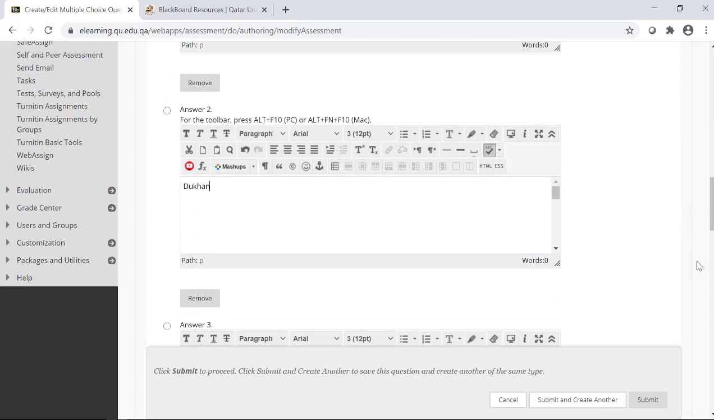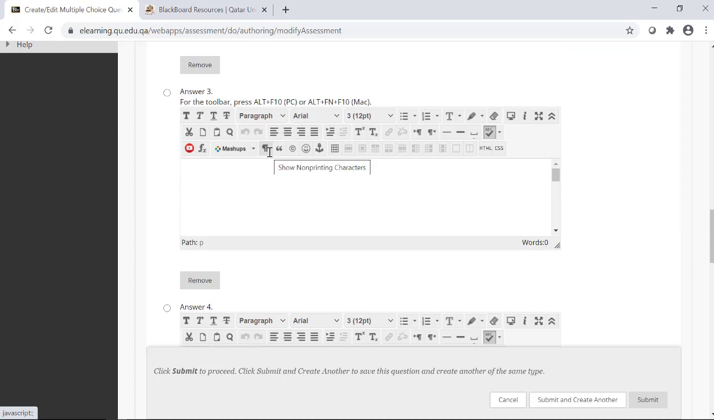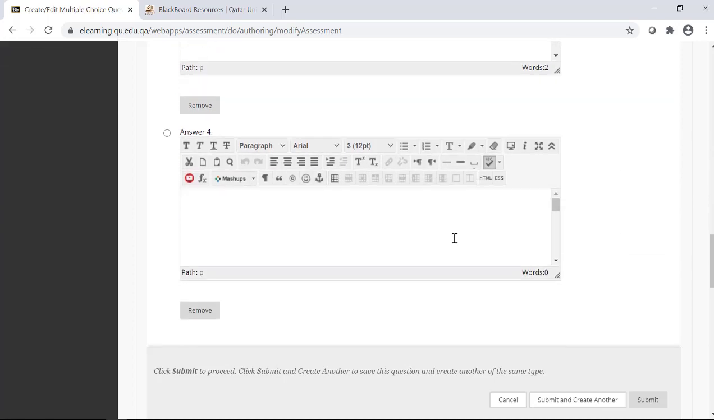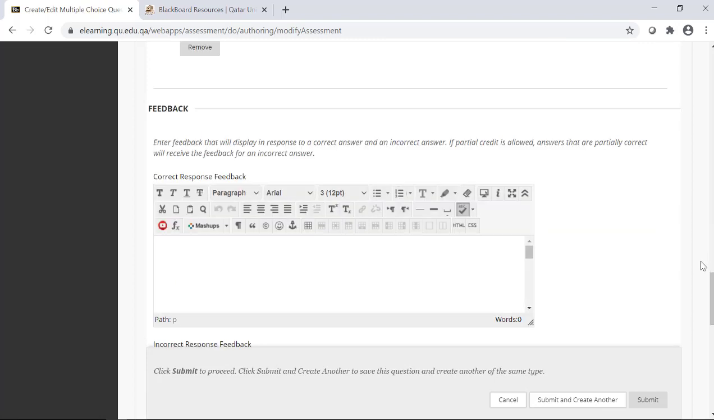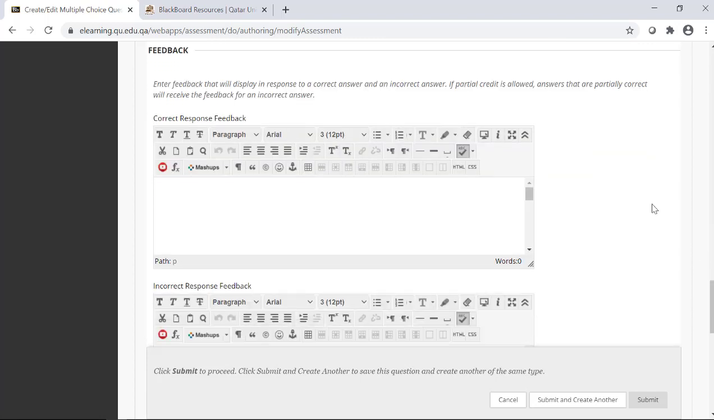Answer 2, answer 3, and answer 4. Next we have feedback. In the feedback section, I can enter feedback for a correct response or incorrect response.